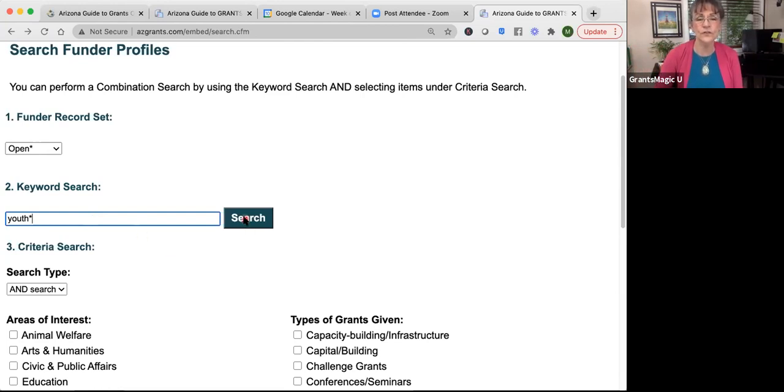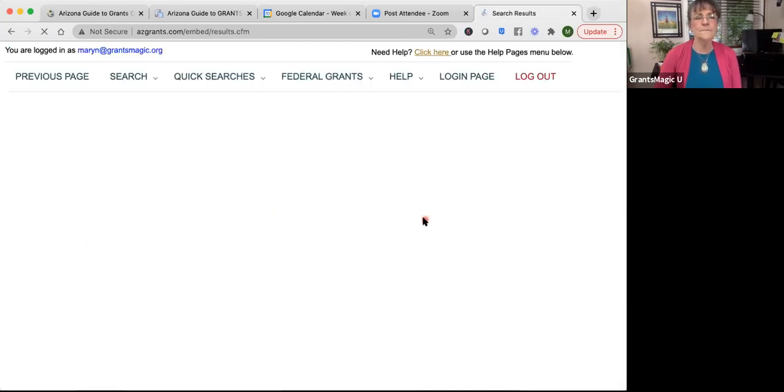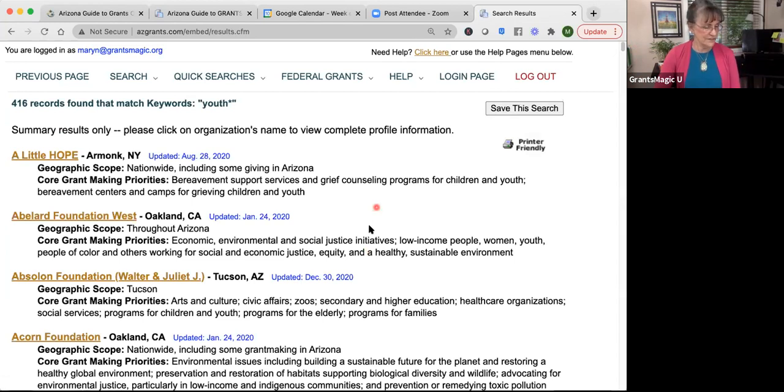And let's just do our search and see if we come up with more results than we did when we searched on teen. Oh my gosh, I should say so. 416 records that match keywords youth asterisk. So this tells us that in this database, youth is the preferred terminology. The word teen is used very rarely. Youth is the preferred terminology. We just found 416 records that match youth. And we're also catching any and all variants that there might be.